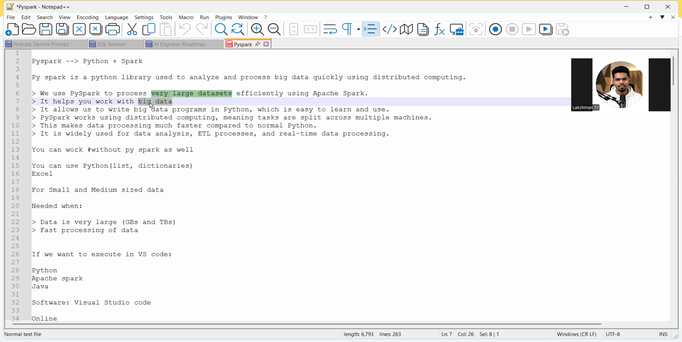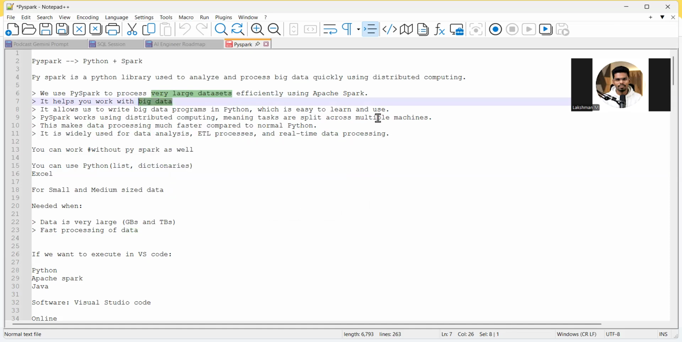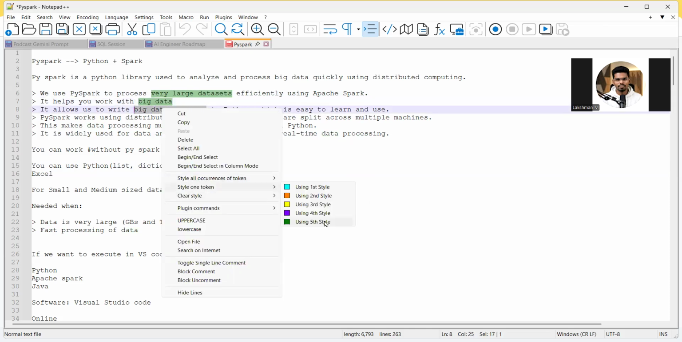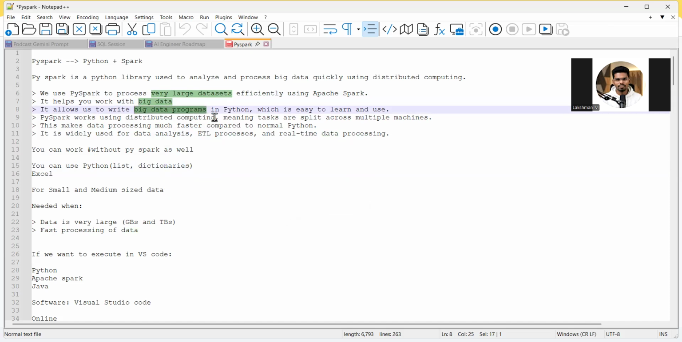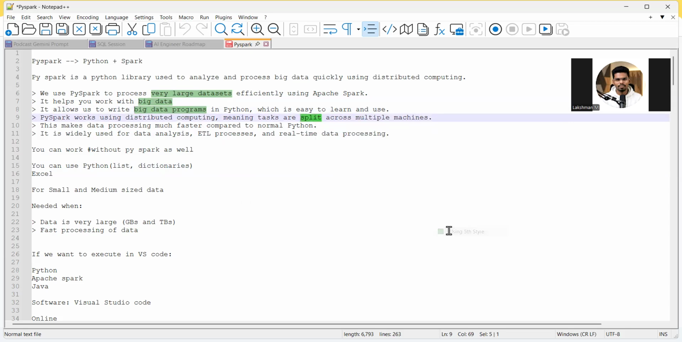Let me highlight all these things so that it will be clear for you to understand. So we can split and do the tasks as well. For example, if you are working in one mission and your colleague is working in another mission, we can split those tasks with the help of PySpark.